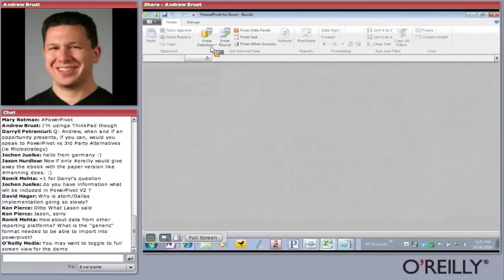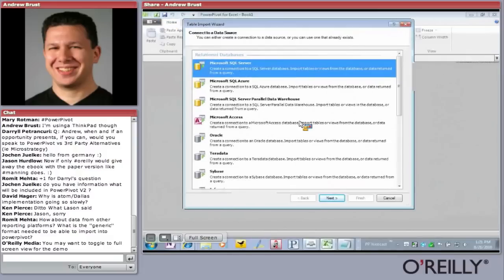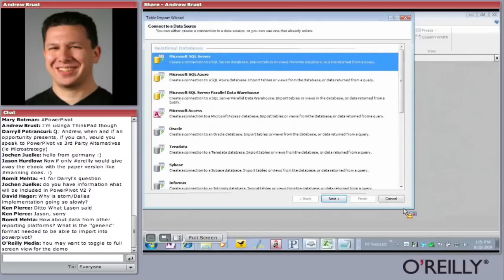Now there's a number of data sources I can import from. If I click From Other Sources and I resize this window, you should see a whole list of them.